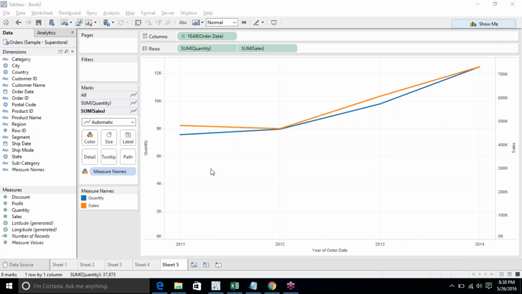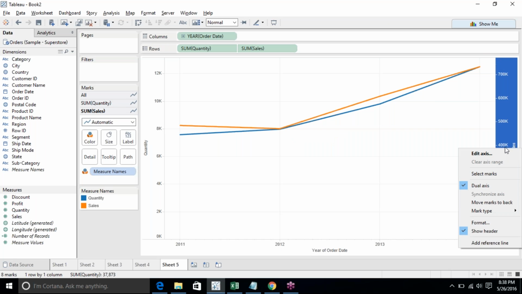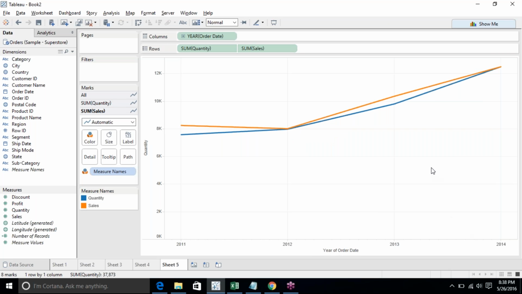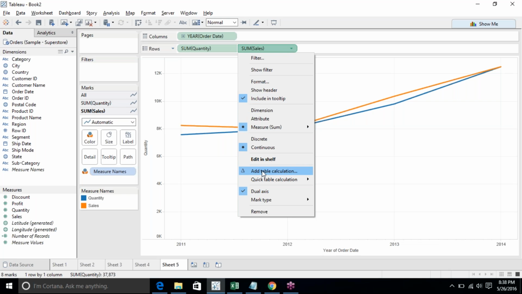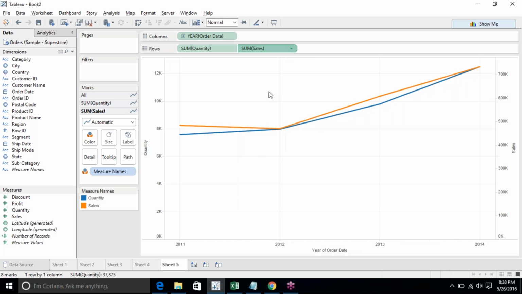If you want to see only one axis, Sriharsha asked me, what should we do if you want to see only one axis? Right click, show header. Now only one axis is being shown. To show this again, click on show header.